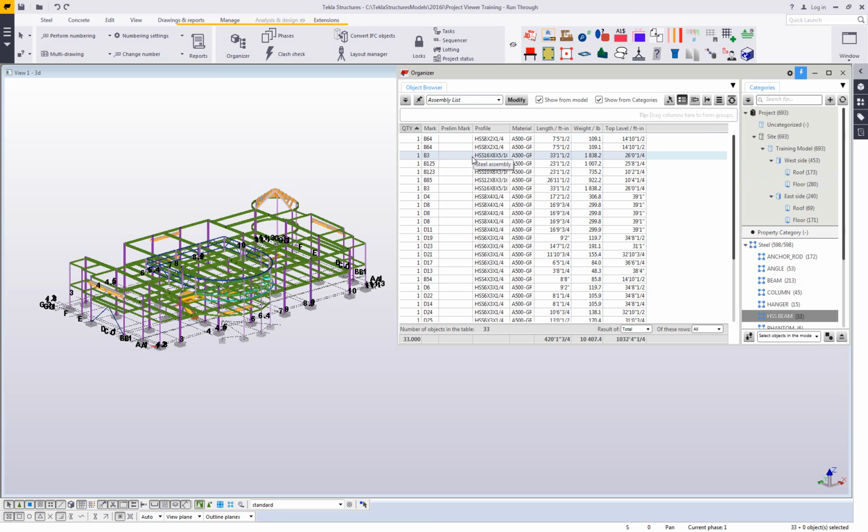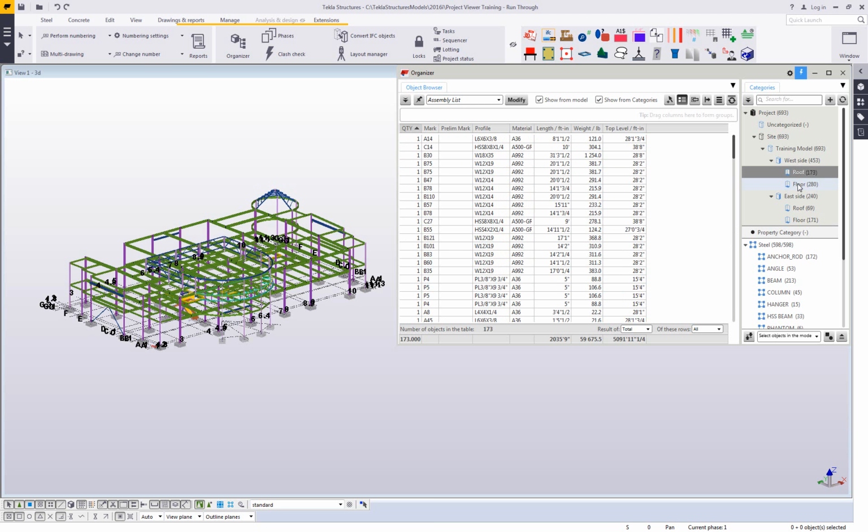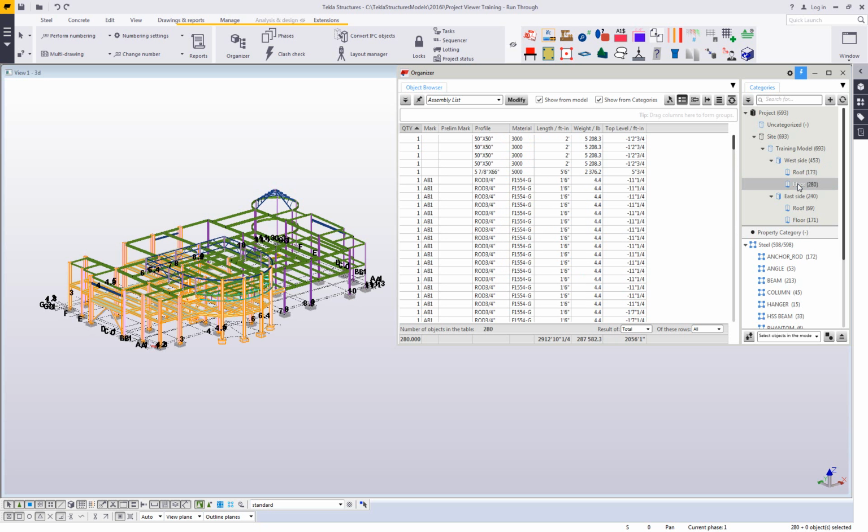So let's say in this particular example, I'm just going to select our floor steel here on the west side. And let's say that we're getting ready to issue these columns to the shop, and we just wanted to do some quick checking here within the model. So if I select this area here for the floor, it's going to highlight everything in that category there. So whether it's beams, stairs, columns, all of that information.